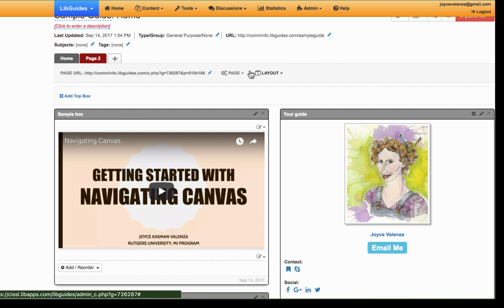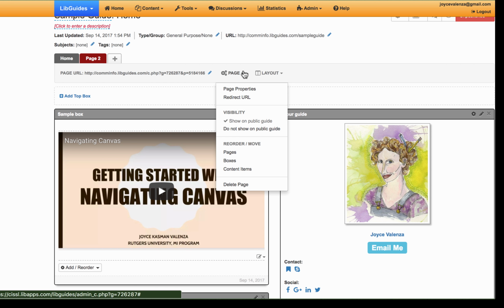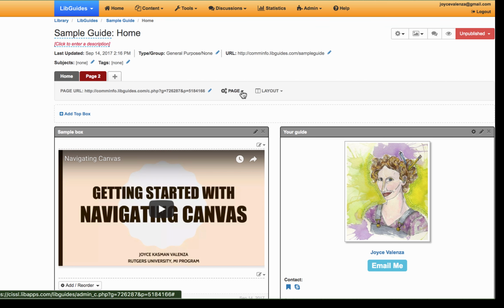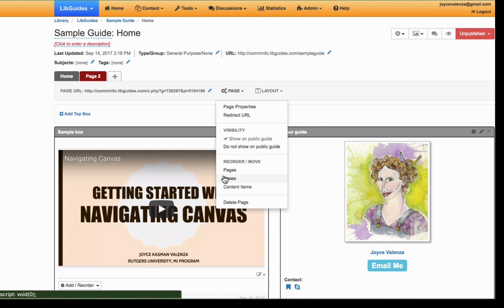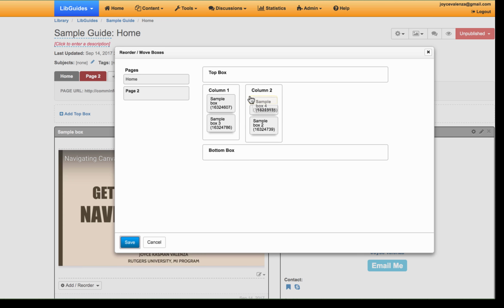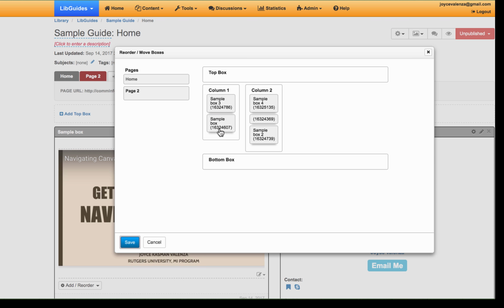Let's look at layout. Let's actually look at the page area again. Note here that in Pages, this allows me to scooch the order of things just by dragging them. We'd only have 2 pages here, but if I had subpages, I could scooch those around as well. Note also that in the same area, I have the opportunity to move my boxes around. In this case, I have more boxes, and so I could put sample box 2 here, move this here, move them around, and I have an awful lot of flexibility that way.